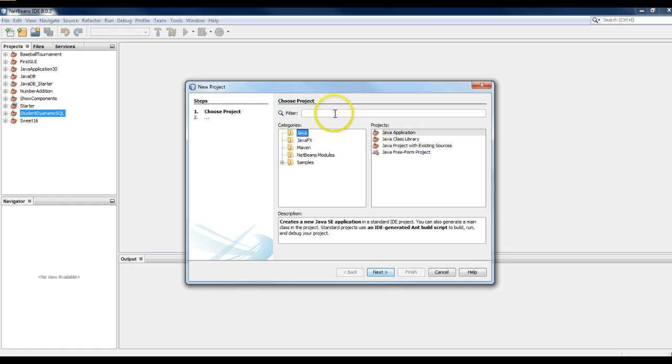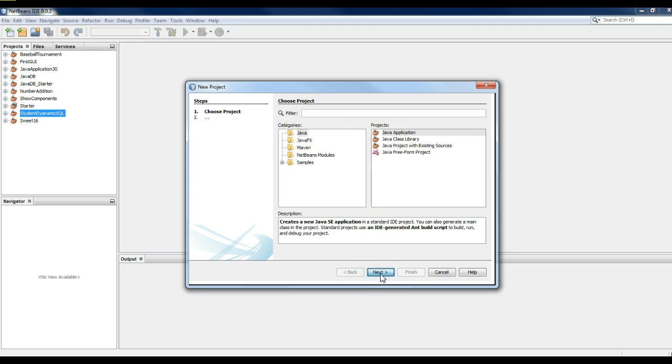Now this is a little confusing because this area right here almost makes you want to type in the name of the project you want to create, but actually that's a filter. So you'll leave that empty, leave Java, Java Application, and then click Next.